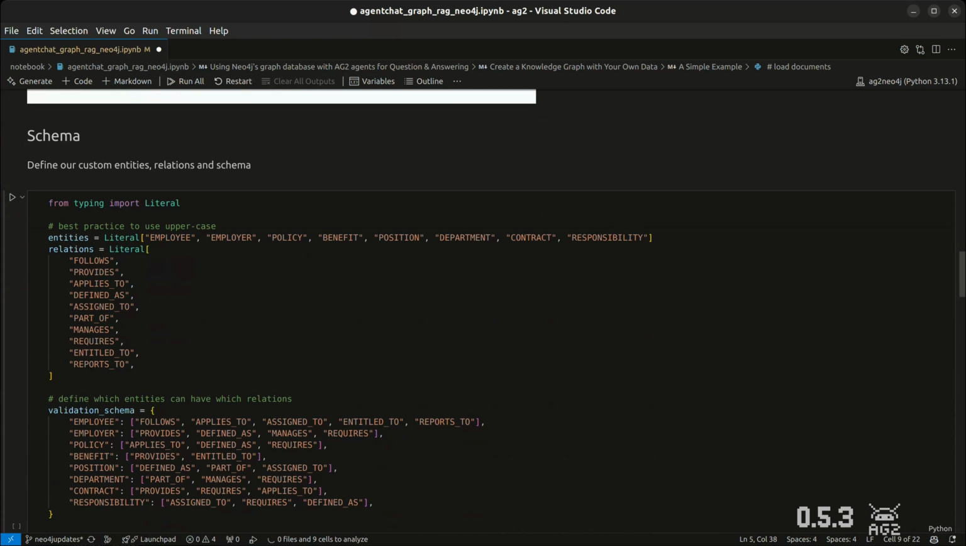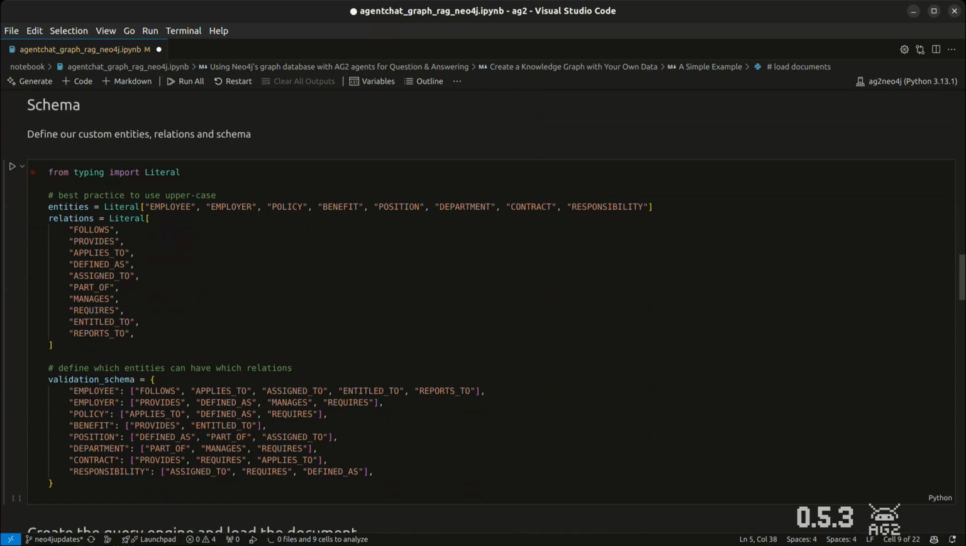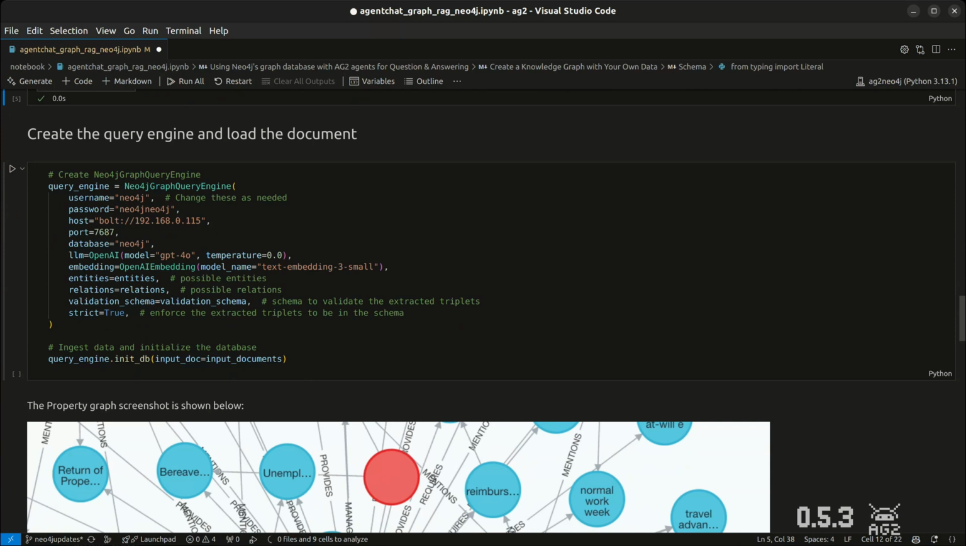Although we can load the data without defining a schema, it's optimal to provide some guidance through a schema. Here we define our entities and relationships based on the type of documents that we're loading. A good feature here is the validation schema, which enables some control over how entities can be related to each other. And now we set up our engine.